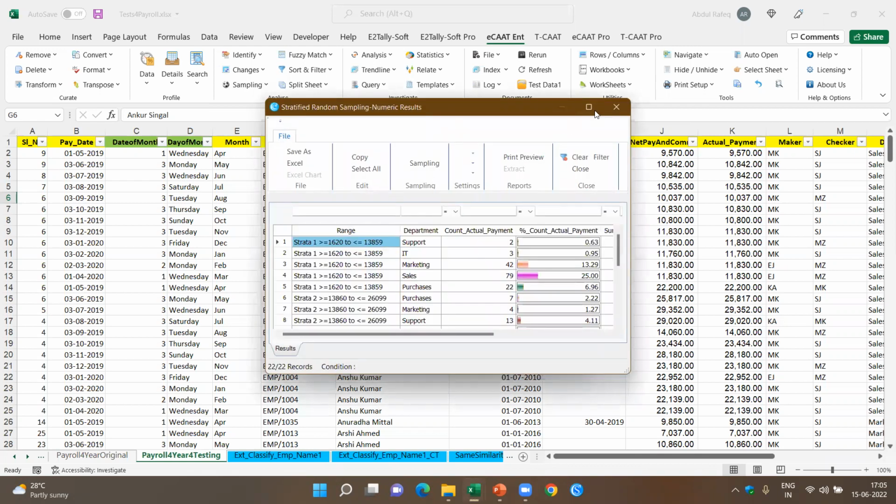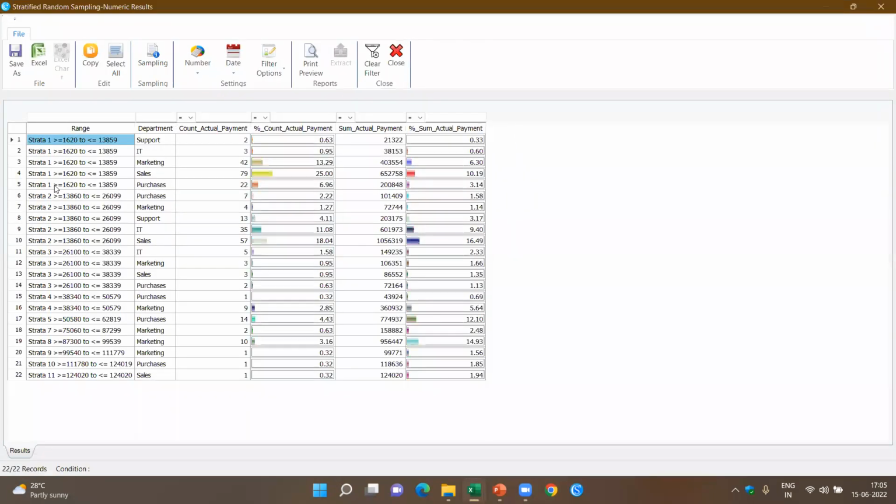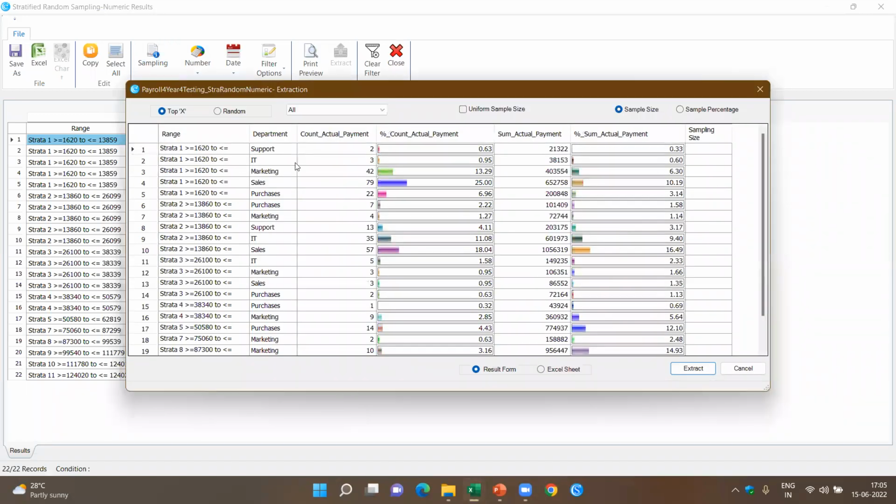It has given me the result. Here there is a small bug when I do the sorting. Let me do the sampling now. Now I got the sampling here.